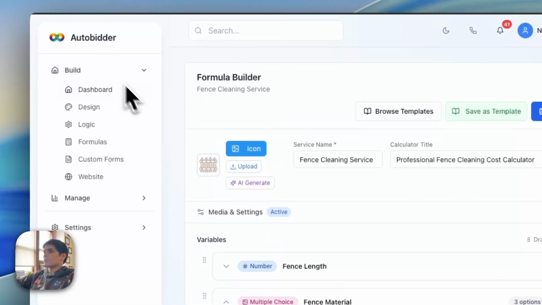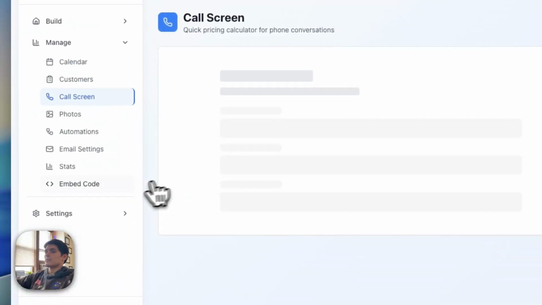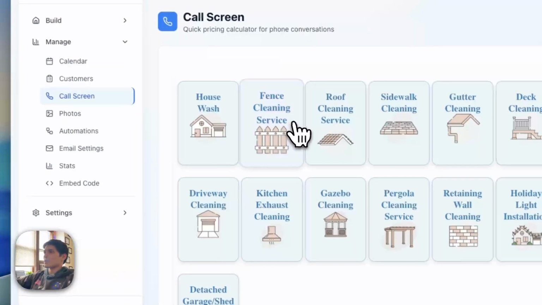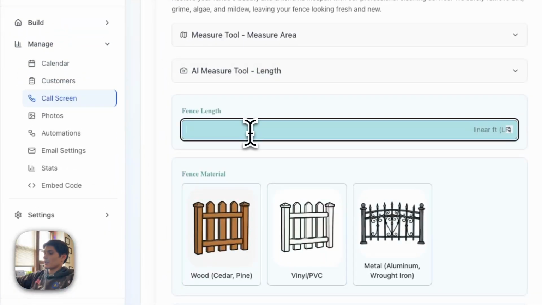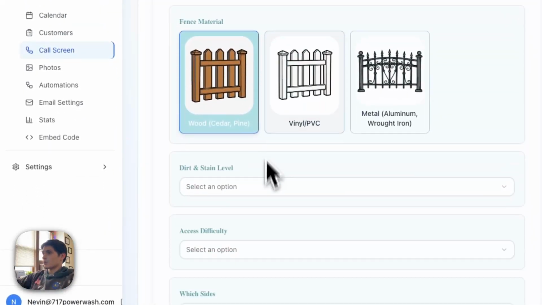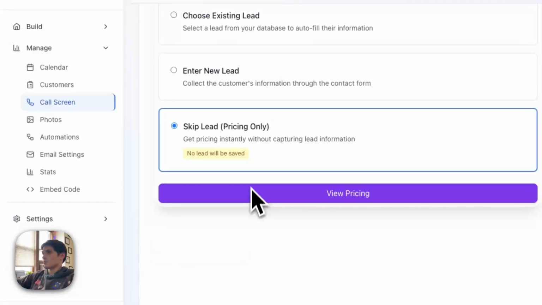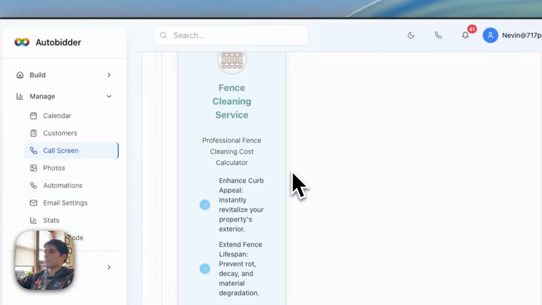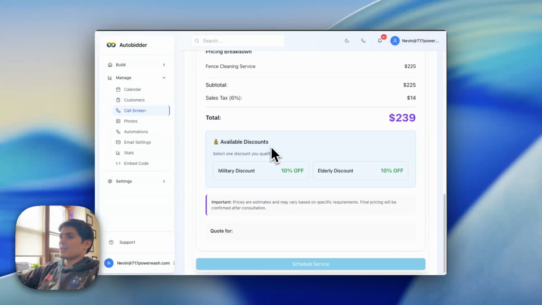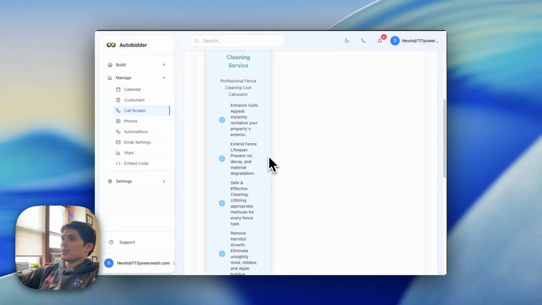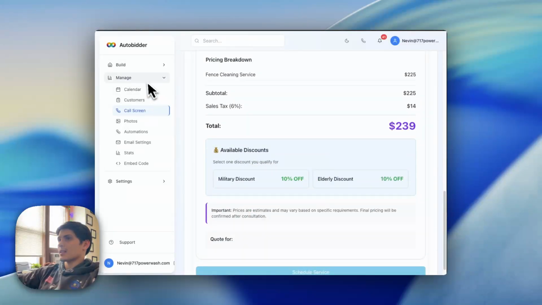That pretty much covers most of step 1, setting up the calculators. Now let's go ahead and test it out. I'll do fence cleaning. That's the one we were just messing around with. Okay, 225 because of the answers that we just selected. Okay, so that was just a demo, of course, but you could go through and fully build that out as much as you want.